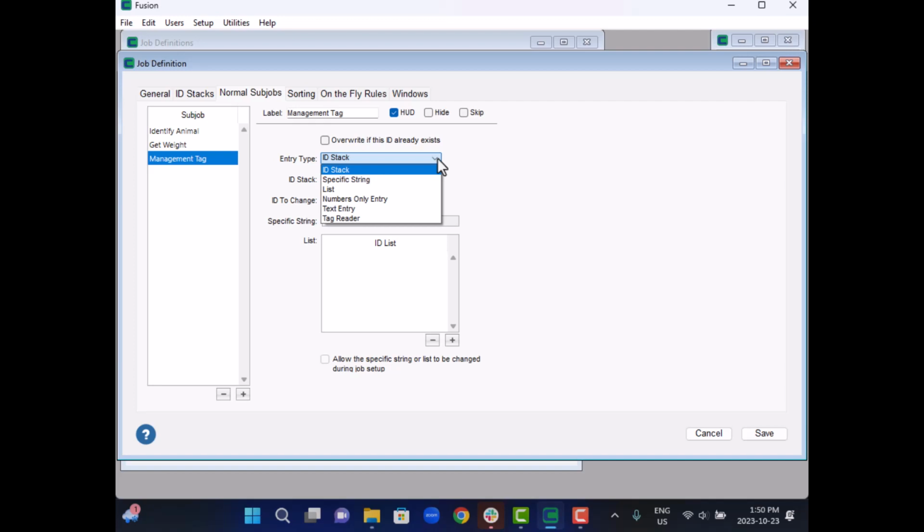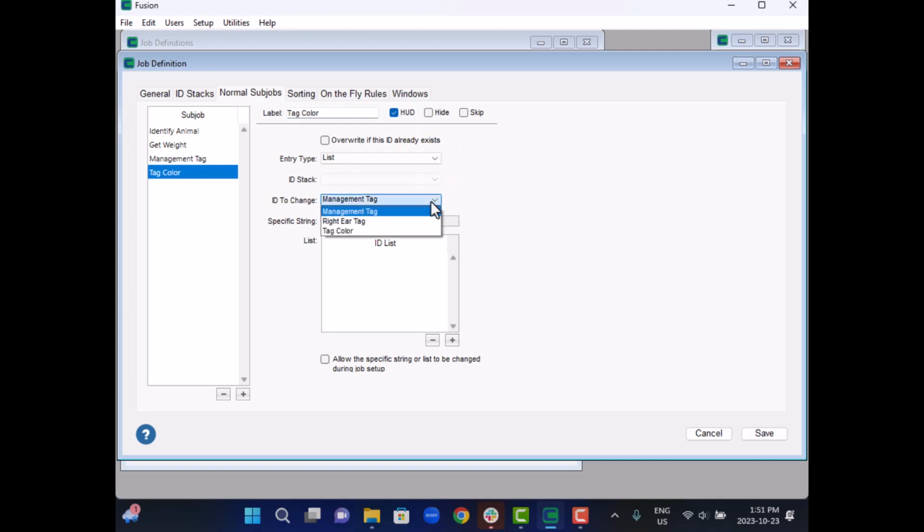Let's say we want Fusion to keep track of the color of each animal's tag. We've already set up a custom ID called Tag Color in the Preferences window, and we want Fusion to populate that field. So, let's add another Change Custom ID subjob and name it Tag Color. We'll change the entry type to List and set the ID to change to the Tag Color Custom ID field. Now, we'll add the possible values for the list: green, orange, yellow, and purple.